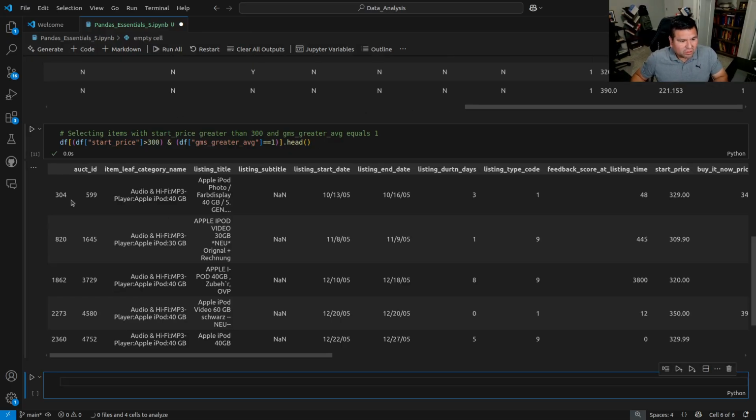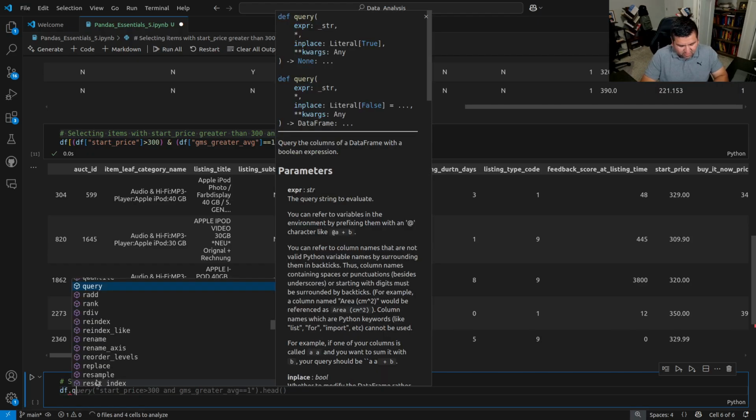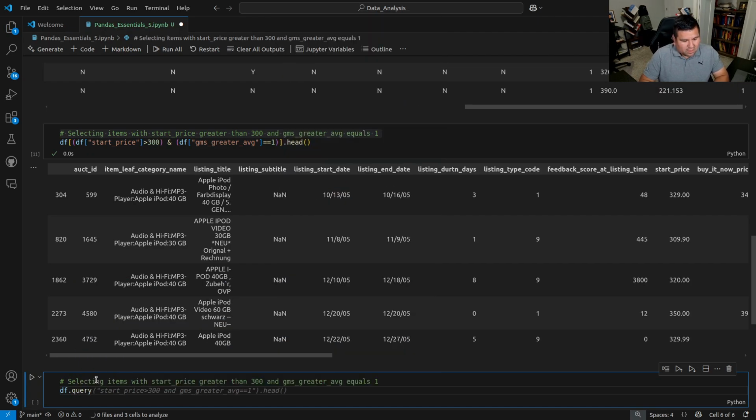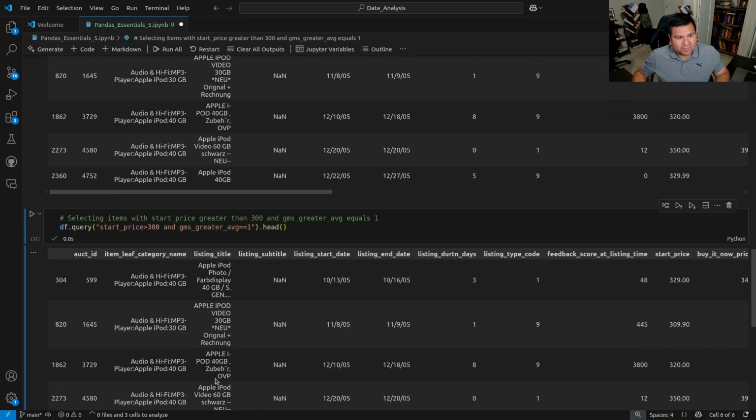Keep in mind that you can also accomplish the same using query. Okay, so let's copy the same command here, df query, and then parentheses, now in quotes, start price greater than 300 and GMS greater than average equals to 1 and head, and we got the exact same result.